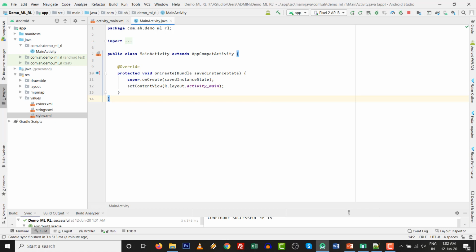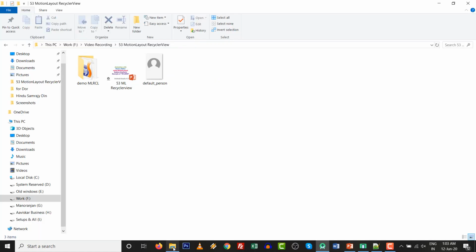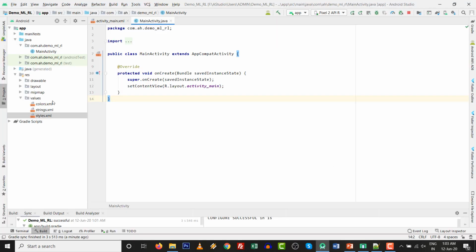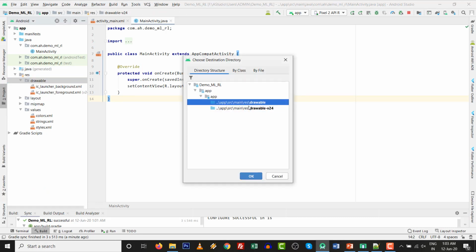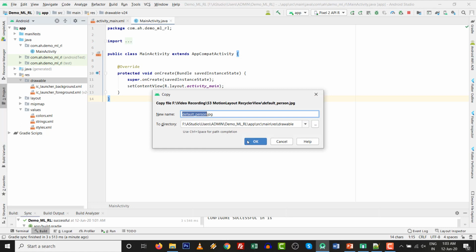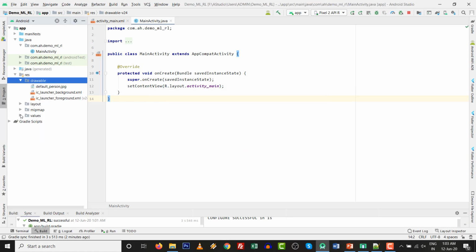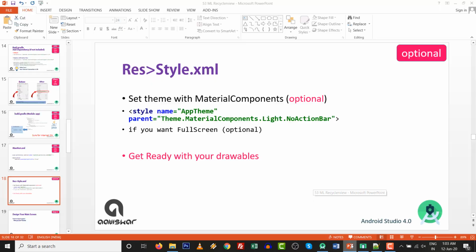So first thing is to get ready with drawable. I have my drawable default person image, so Control C. If the album is not loaded from the URL, then this image will be displayed. So I paste it on the drawable folder. Okay, so another optional step is ready. We have the capabilities of material design, and we build with no action bar.